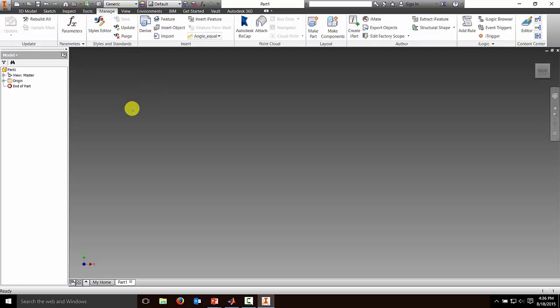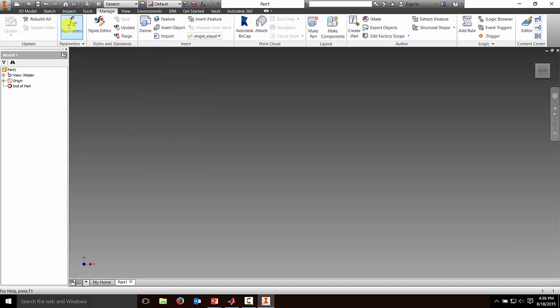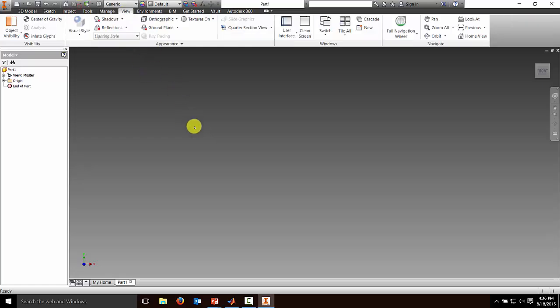The Manage tab, the most important one here, and we probably won't use it much this class if at all, is setting up driving parameters. So I could make some things that scale, make the entire part a little bit more intelligent if I needed to make a lot of changes to the part. We probably won't use much of this element in the class. We can turn on things like the center of gravity. We can switch what types of things we're seeing on the screen, and all that's done in the View tab. And that's it for now. There's one other when we're dealing with assemblies that I'll show you in another lesson.